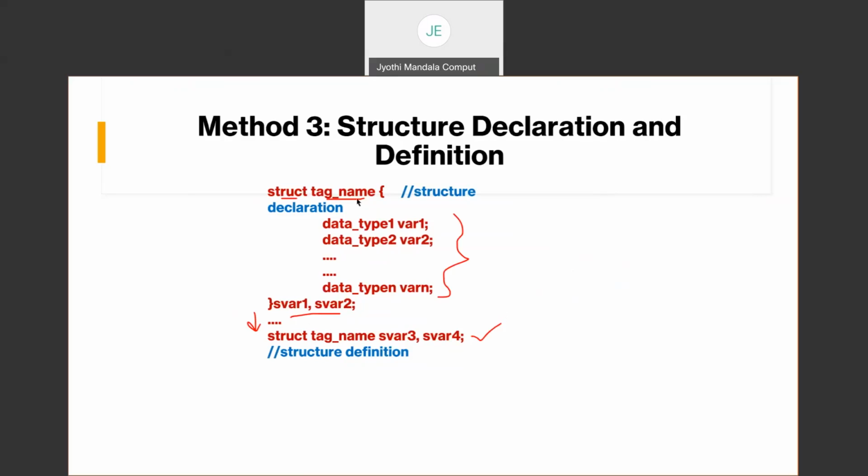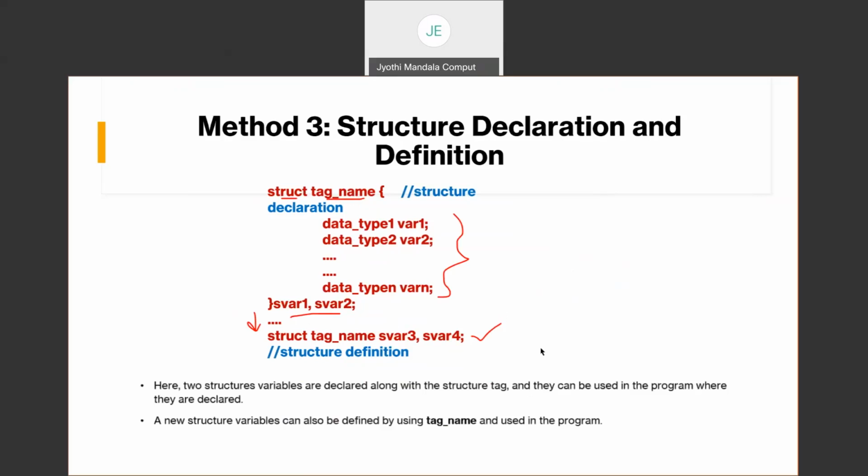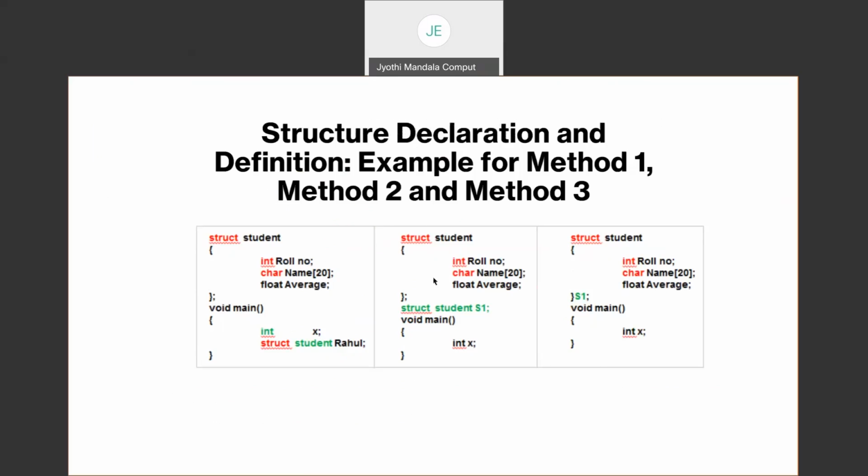Right? So here the tag name is mentioned. If the tag name is not mentioned, then at the time of declaration, the definition should be finished also. With this, we can add in future however many variables we want. Right? So this is the example which depicts the three ways we have learned.